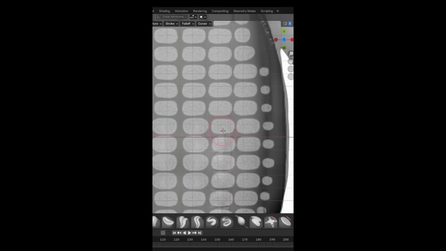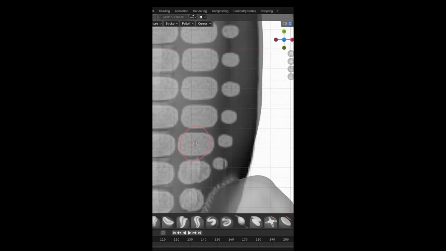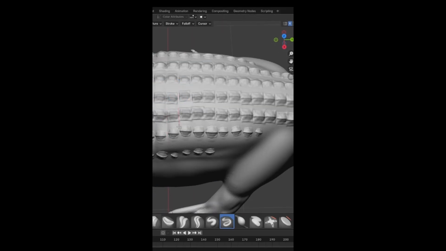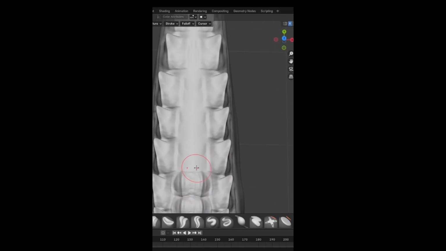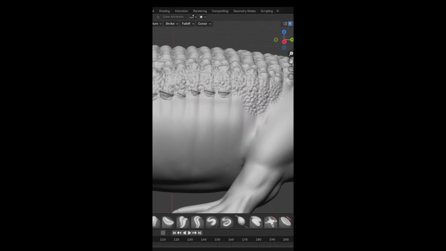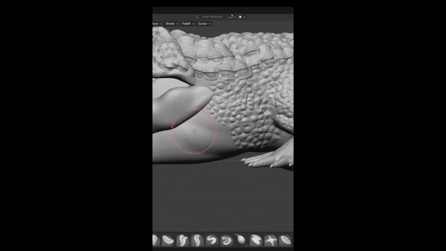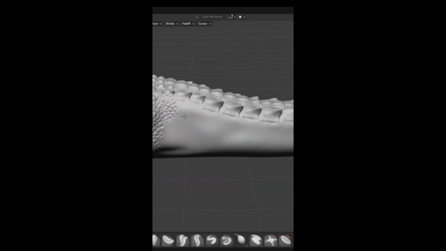Then I add the osteoderms using my own VDMs. And I put them where they should be. I create the separation, like it was in armor. And I create the different types of scales. And then even more improvisation. For the smaller scales, I use a different VDM, which has a lot of scales in one stroke.